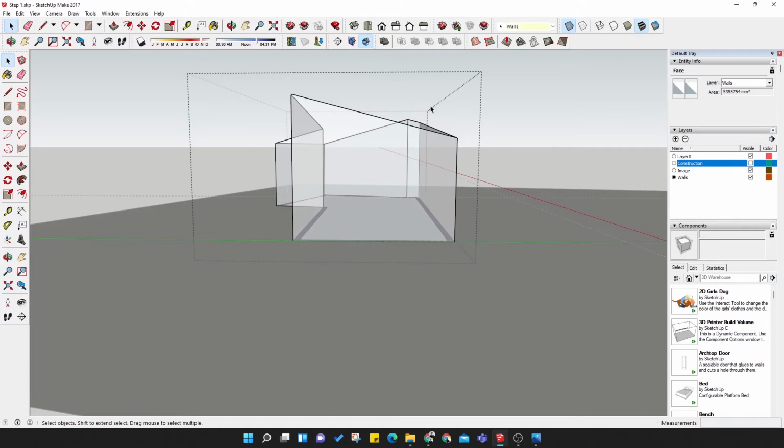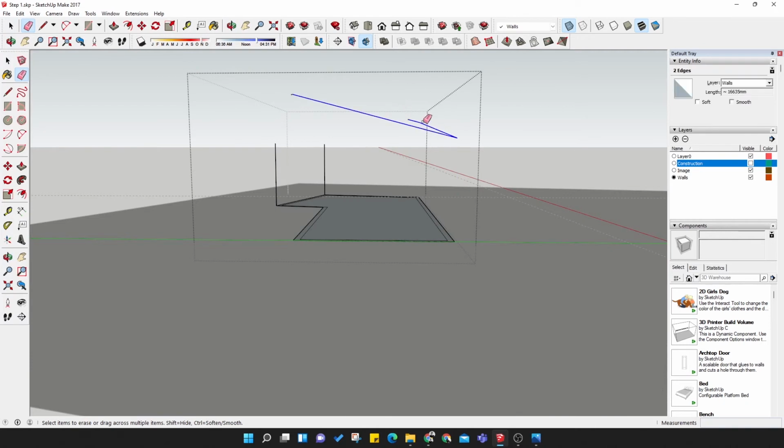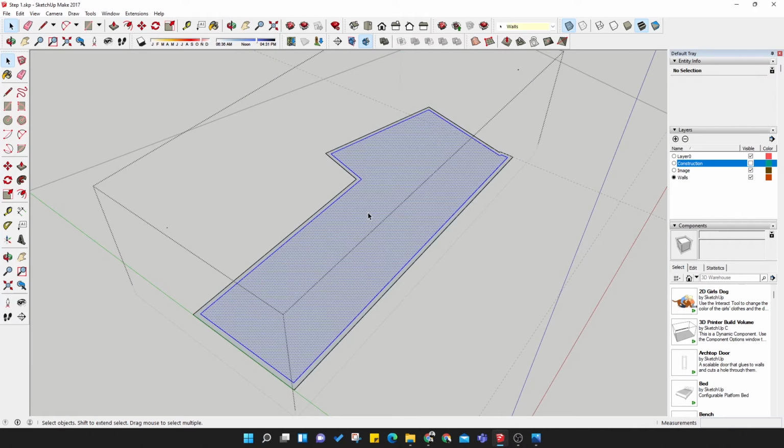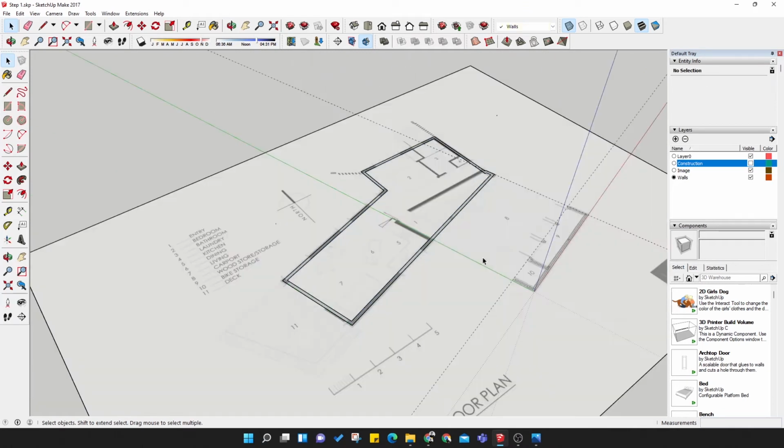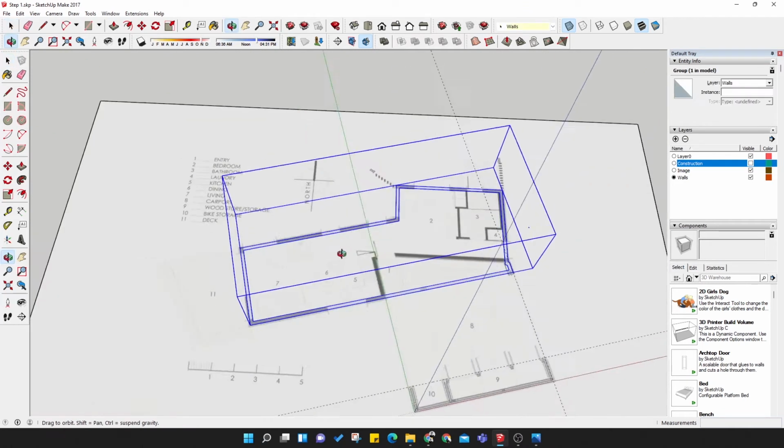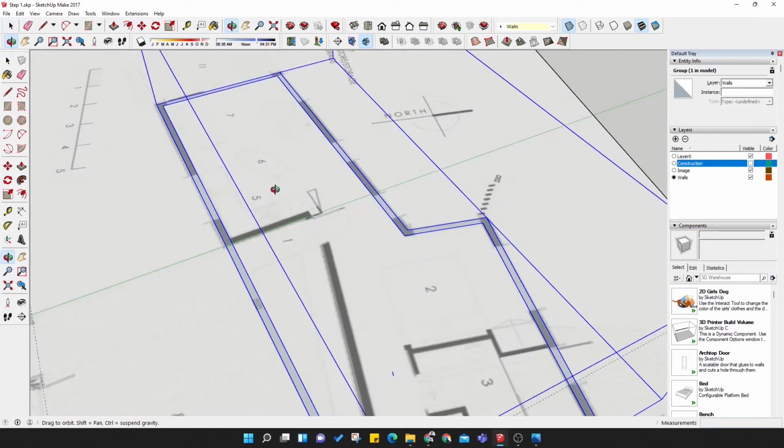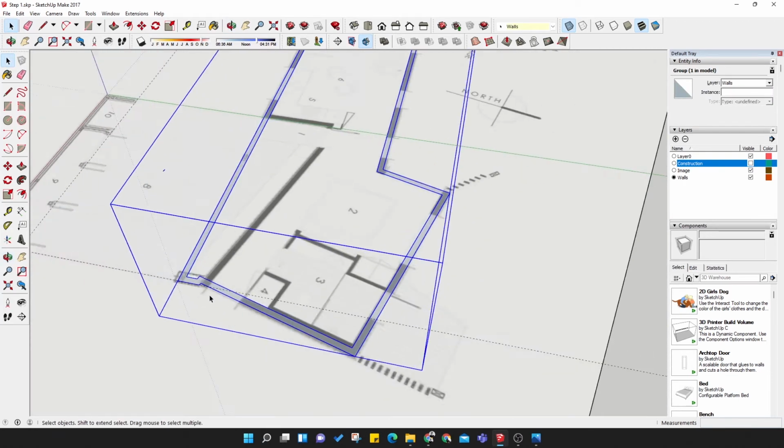Okay, good. Technically, I don't need this anymore. And I can remove this from a group for the time being. It doesn't have to be in the group anymore. And I can get rid of this internal face. Okay. So now I've got the line of my walls. Okay, now I just have to pick up these internal walls.